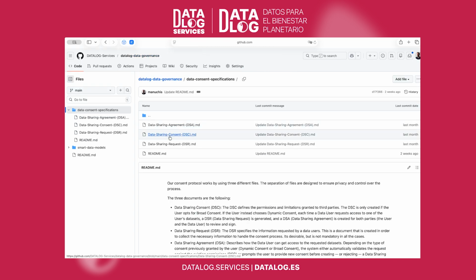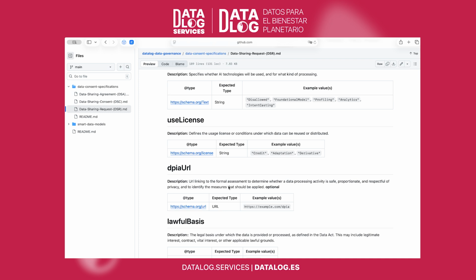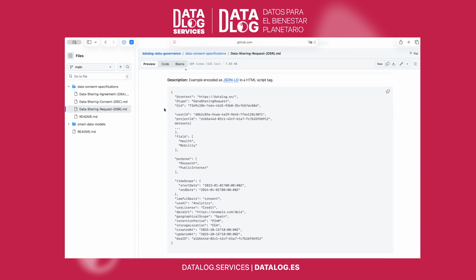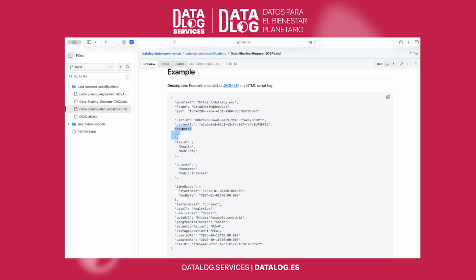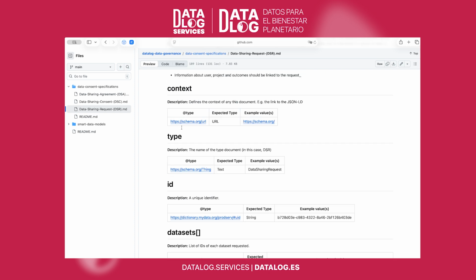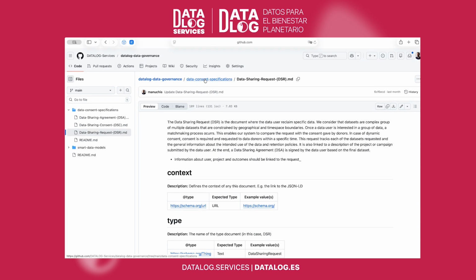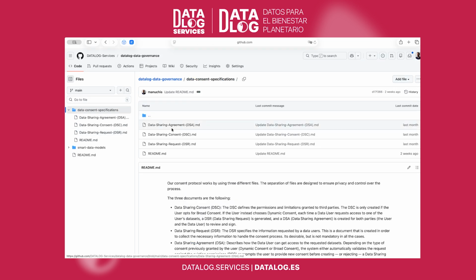In the case of the data sharing request, it's a simpler document. You can find the field of use of the data requested, the purpose, the scope, the lawful basis, geographical scope, the retention period, etc. And of course the list of datasets requested. So this should be handled by the system or the architecture that is being used to provide the data sharing request, the datasets regarding their own infrastructure.